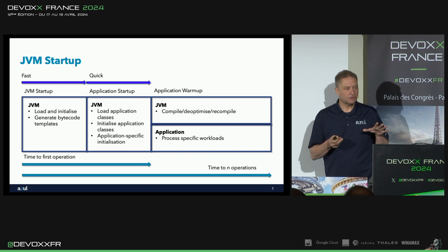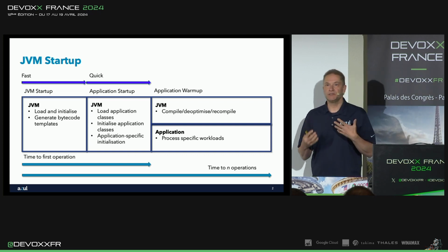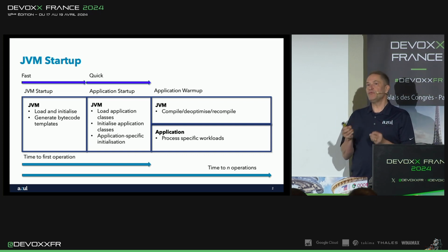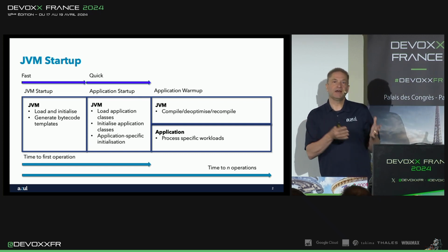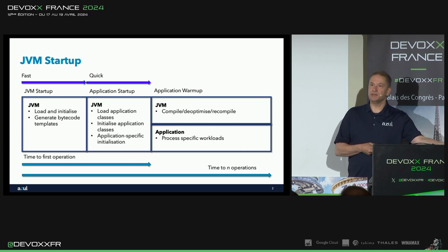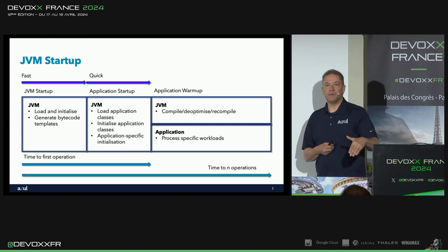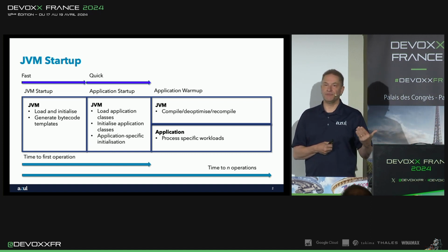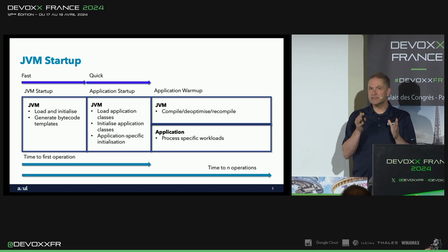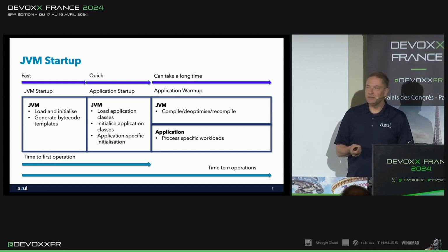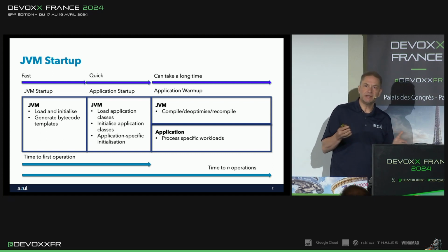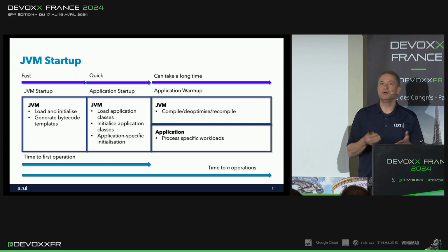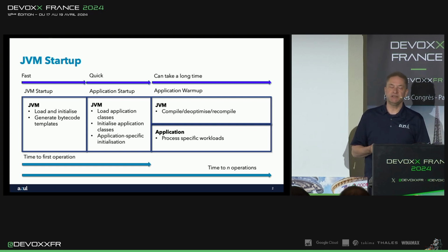Application startup, that's pretty quick. Loading classes, doing all that sort of thing. We can even improve on that a little bit with things like class data sharing, application class data sharing. That enables us to store data about classes that have been loaded in the past and then map that information directly into memory so that we don't have to go through the same process every time. So we can improve that a little bit, but that's still really quite quick. And then you've got this warm-up time, and that's the thing that can take a long time to do. It could be minutes, it could be hours. Realistically, it could be days, depending on what your application actually does.